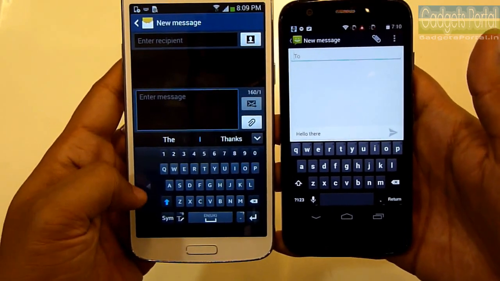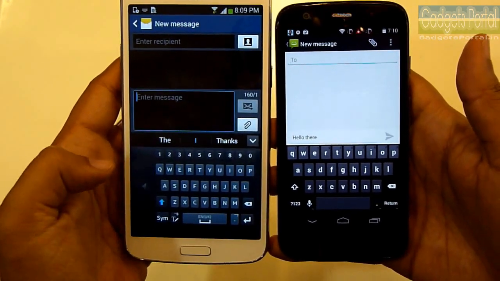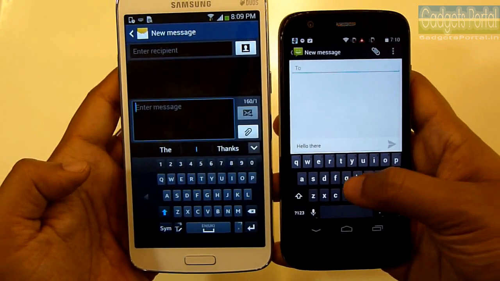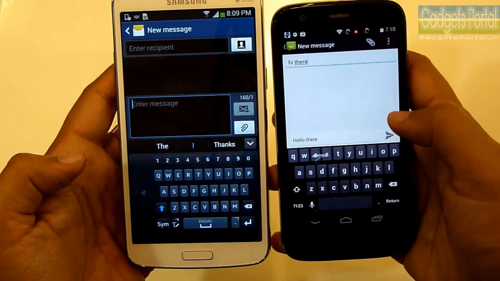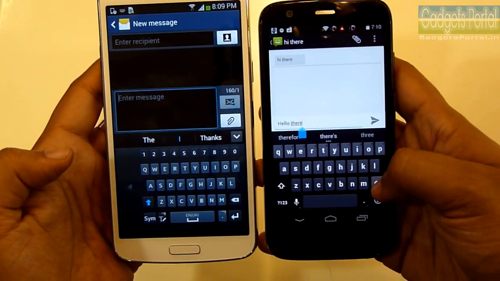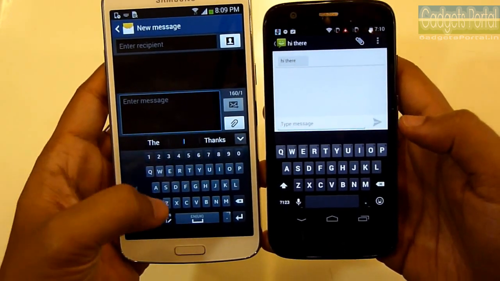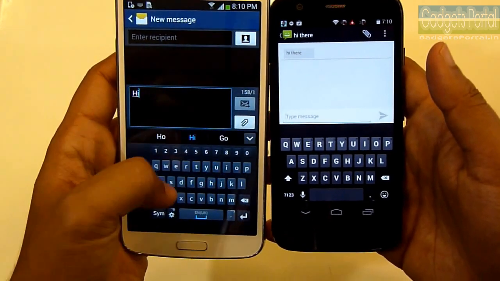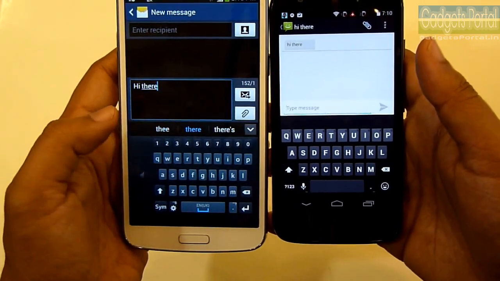Though the display of Grand 2 is huge, you can still type with your thumb with the help of this one-handed keyboard. Moto G's keyboard is just perfect for one-hand typing and the continuous input is also very accurate. Grand 2 obviously supports this continuous input.